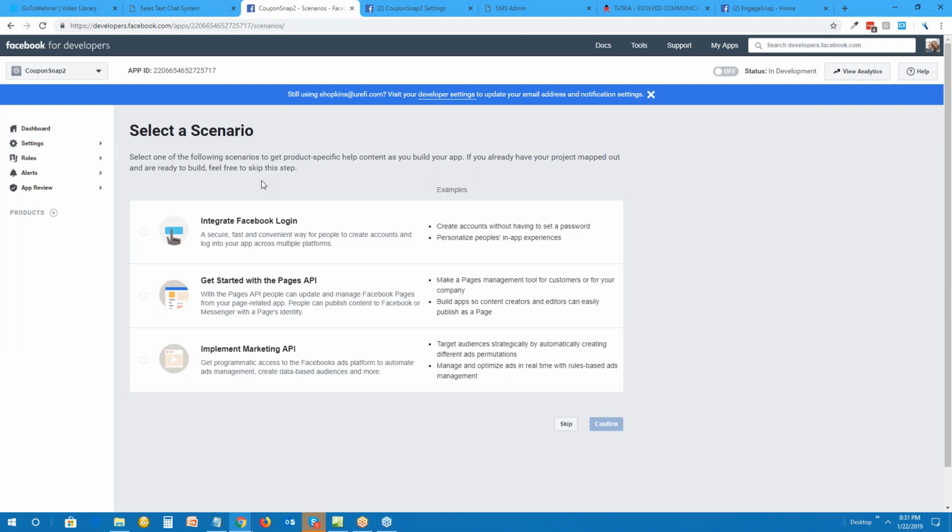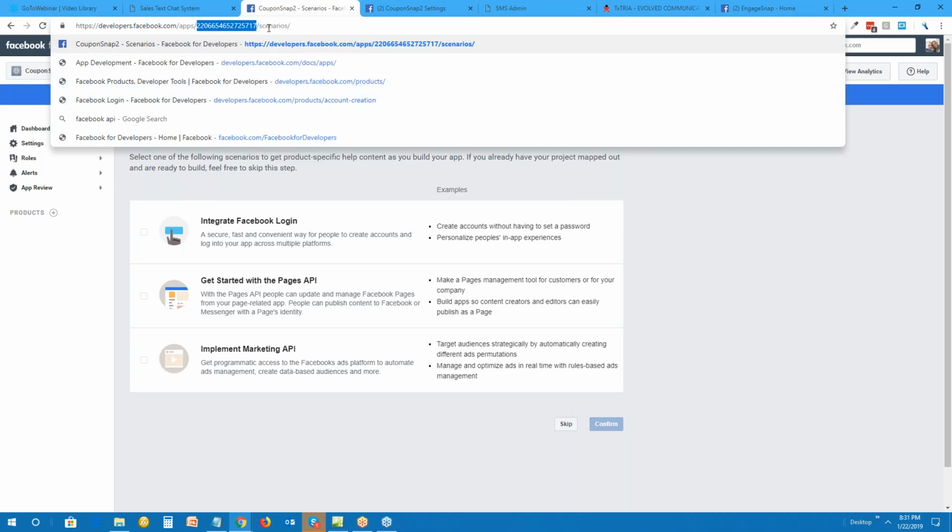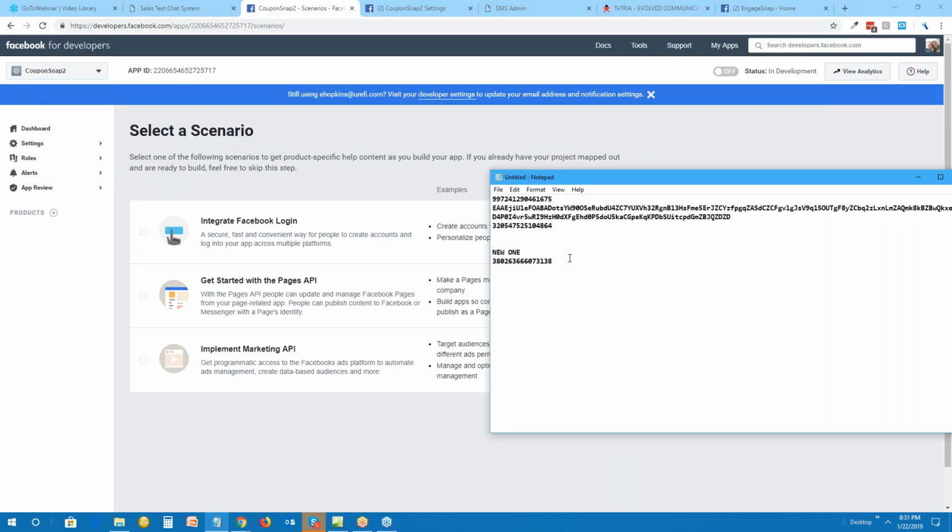All right, so now we've created this app. This is going to be the app ID right here. It's always going to be the numbers before the next leading directory here. So I'm going to put that as page ID, app ID.